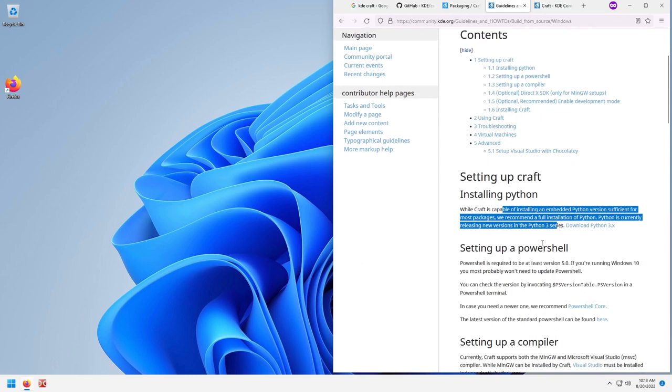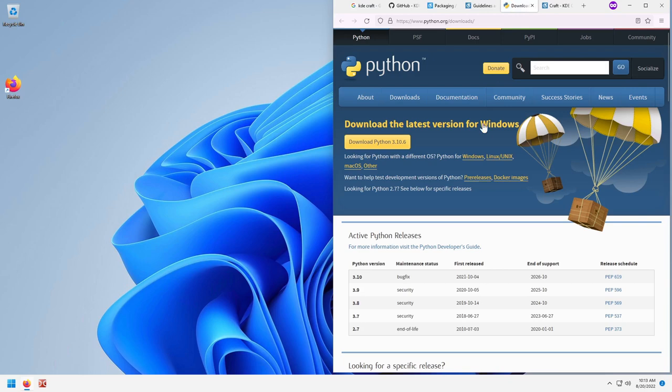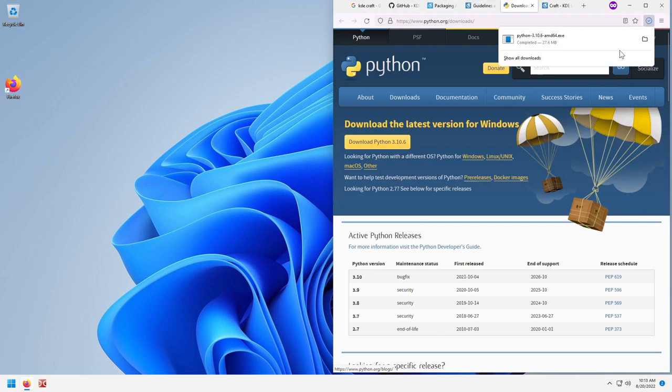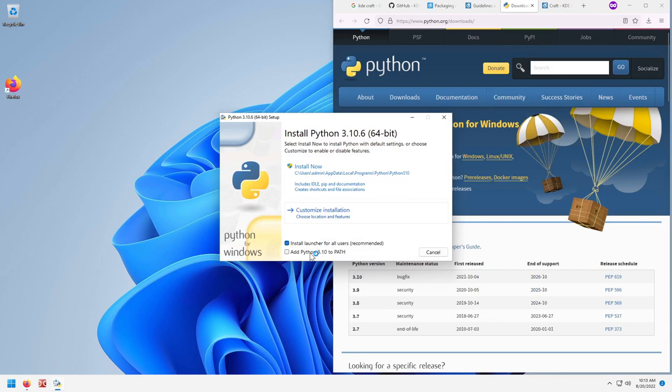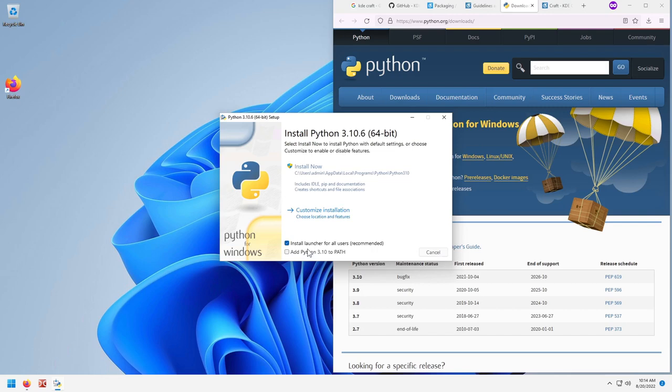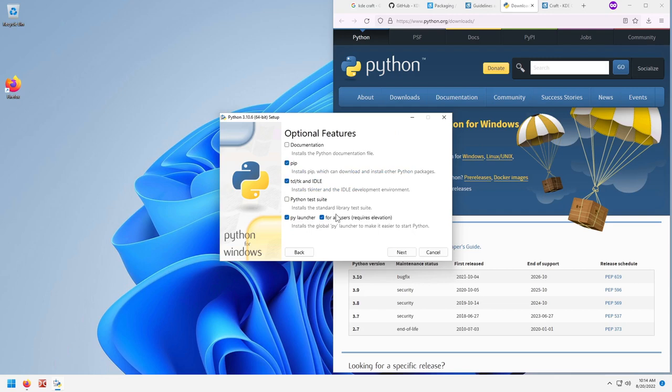Okay. It wants a Python, let's do that. So the latest for Windows, that's 3.10 and AMD64. Okay. So add Python 3.10 to path, install launcher for all users, customize installation, documentation, Python test suite, py launcher, back. I don't know what these things are, the py launcher. Next.